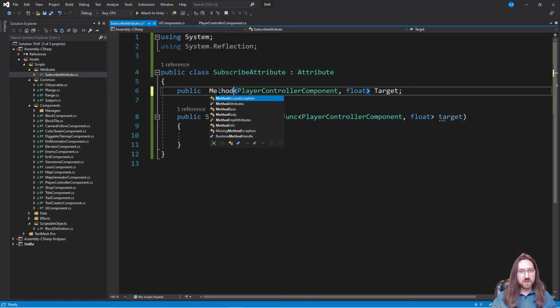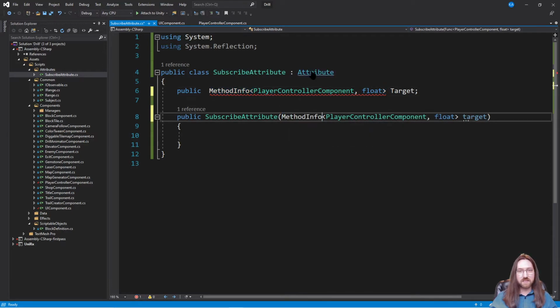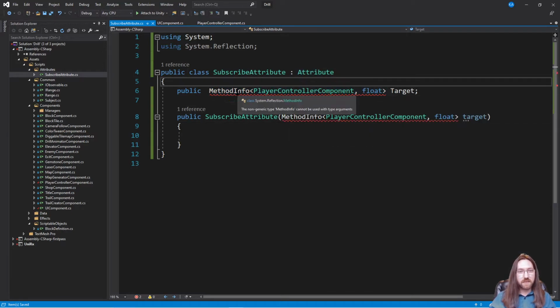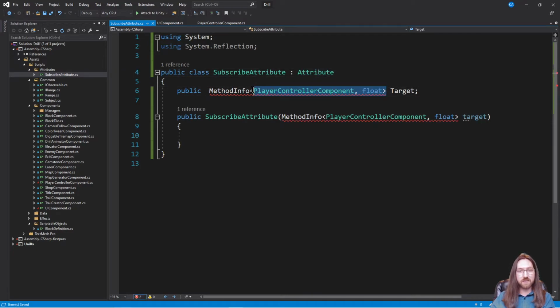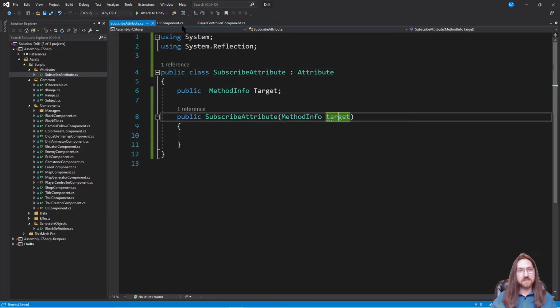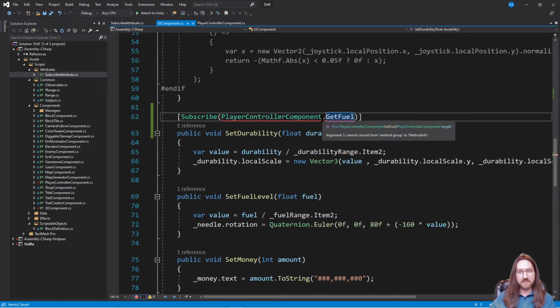Well, let's try it. Method info. But I don't think it does. I would imagine that method info is just a runtime thing. Oh, method info can't be parameterized. Okay, so I don't think that'll work, because even if this did work, it would be dangerous. Yeah, that doesn't work. Cannot convert from method group.